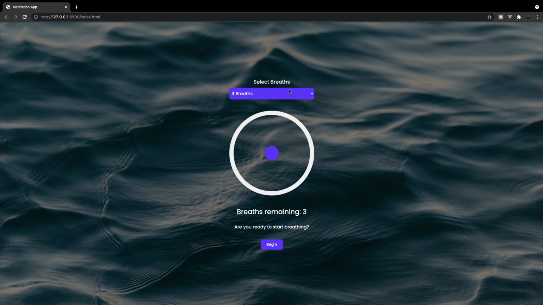Now if I change this up here in our select option, the initial value will go ahead and change down here as well to 5, and then we have 7 as well. Okay, but I'm going to keep that to 3. What we're also going to do is give our user some instructions right here. So this text will change throughout the session inside of the application.